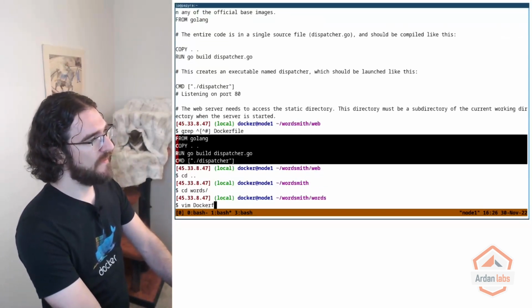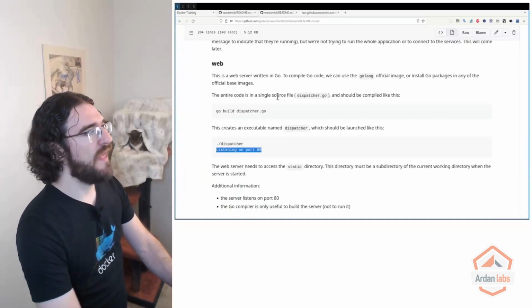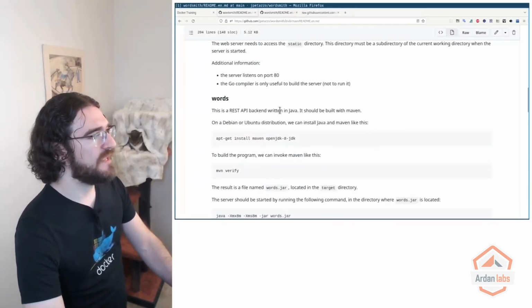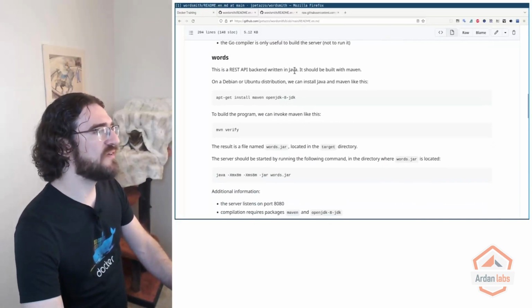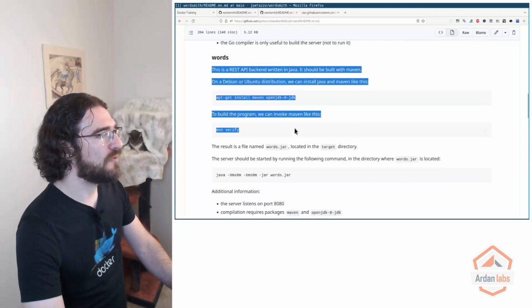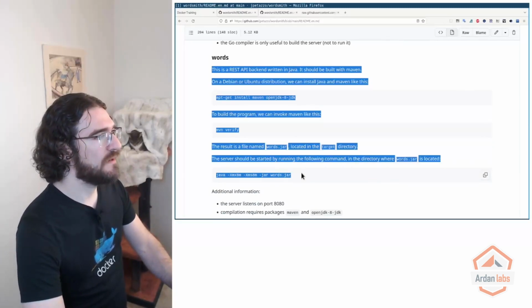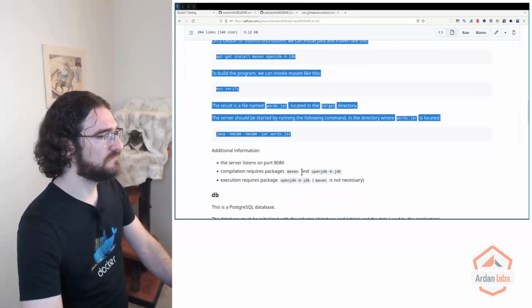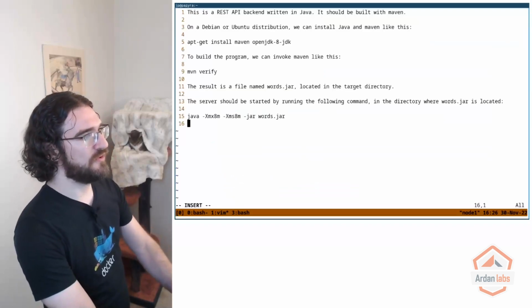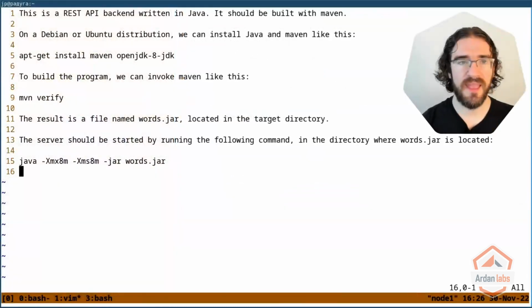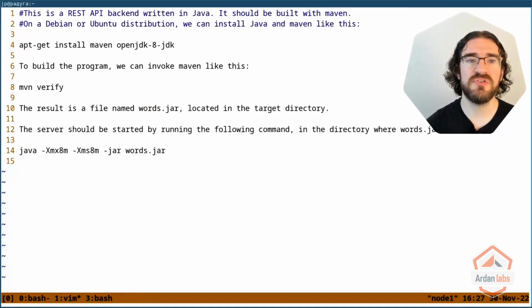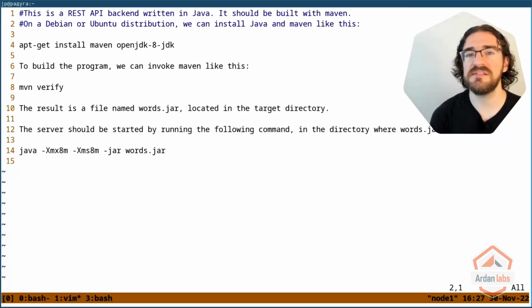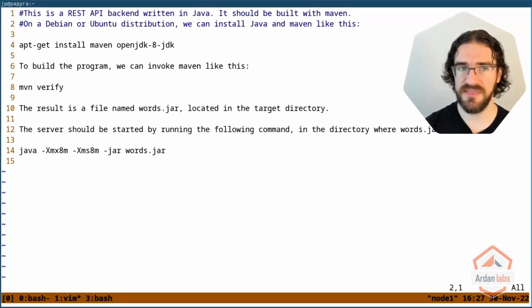So again, I create a Dockerfile. And it says, words is a REST API backend written in Java, and so on. Okay, so I'm going to get all that, put that in the Dockerfile, and let's do this. On the Debian or Ubuntu distribution, we can install Java and Maven like this.